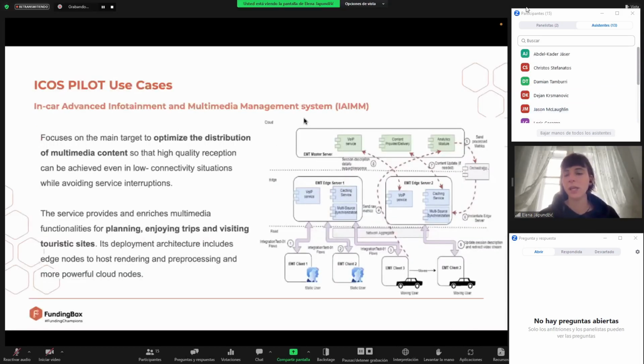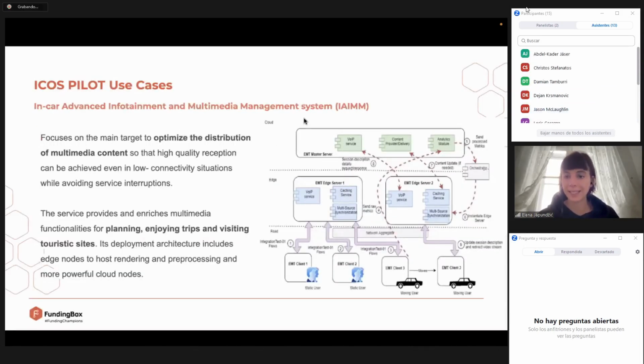So we have 4 already existing use cases because ICOS will be an architecture that is going to be validated through 9 use cases in total. We have 4 in the project already, and we are looking for 5 more through this first open call.